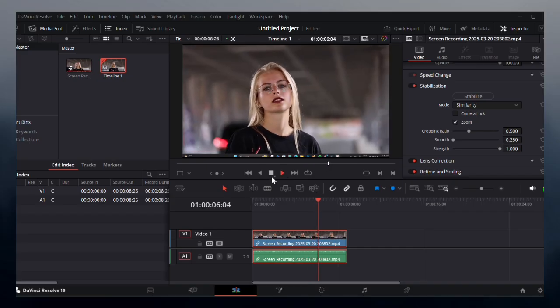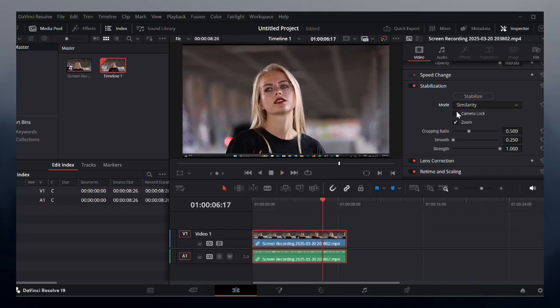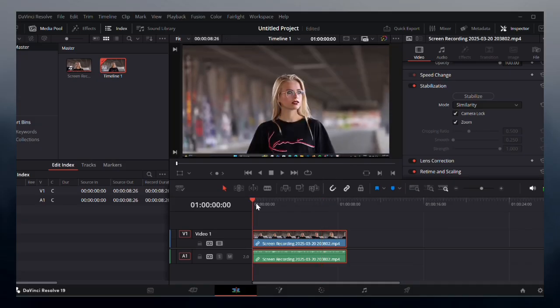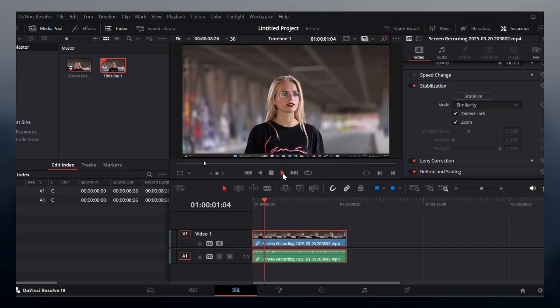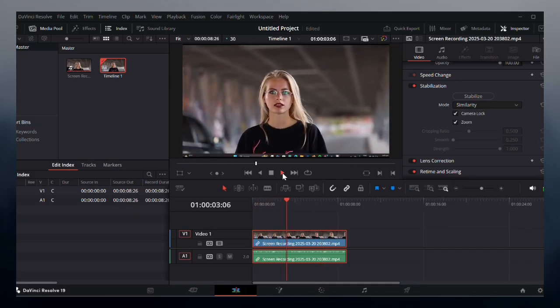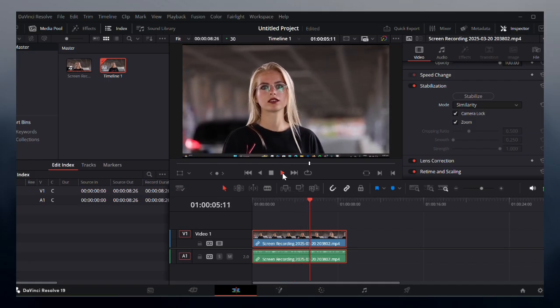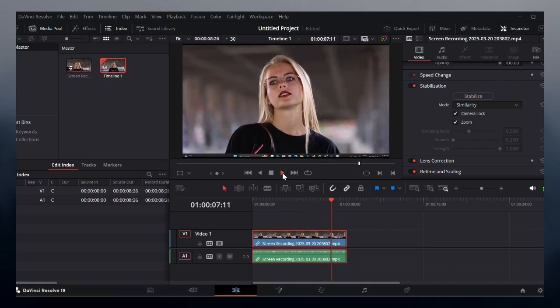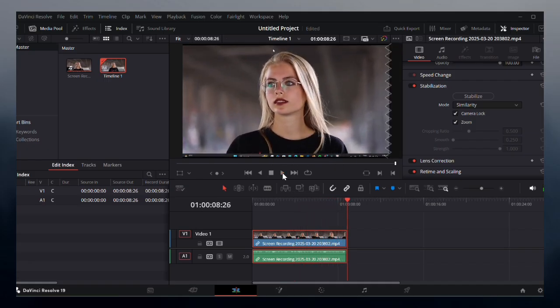If you want to remove all the movement, check the camera lock and restabilize. This will completely freeze the camera motion. Now that the camera is locked in place, you'll notice that the frame is highly zoomed in. This happens because DaVinci Resolve crops the edges to stabilize the footage.